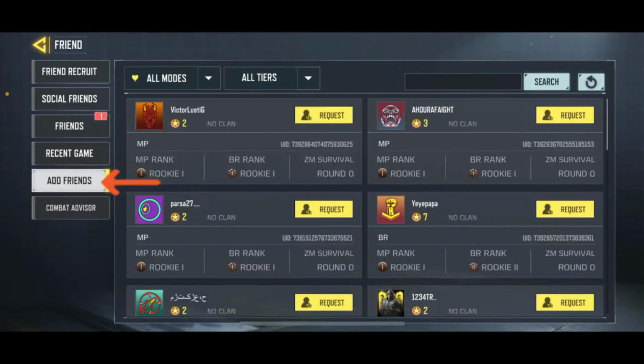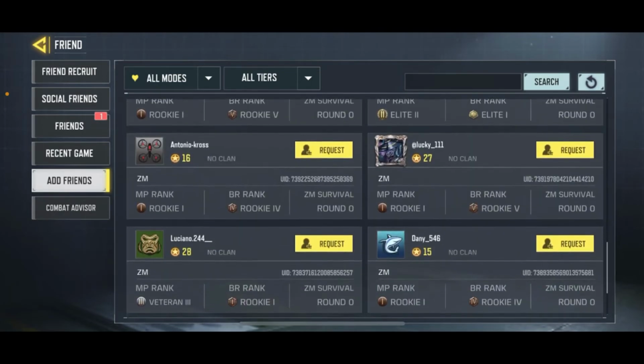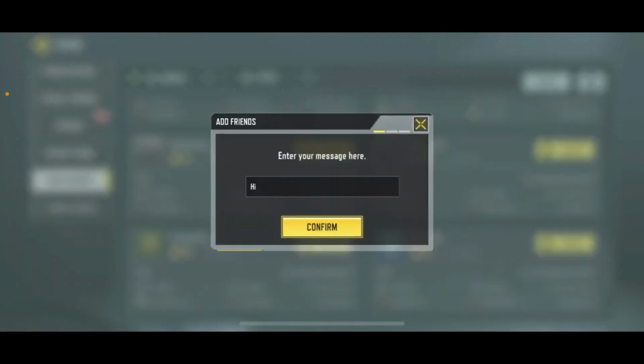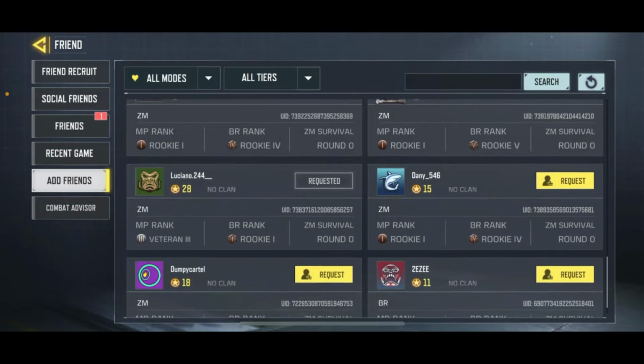Tap on the Add Friends button at the bottom left and then you will be able to see a list of people you can add and send friend requests to. Simply tap on the yellow request button in order to send the friend request to the person. You can also enter a message for your new friend and tap on confirm. Once you do that, you will be able to send a friend request to a contact. After they accept your request, they will then be added as your friend on Call of Duty.